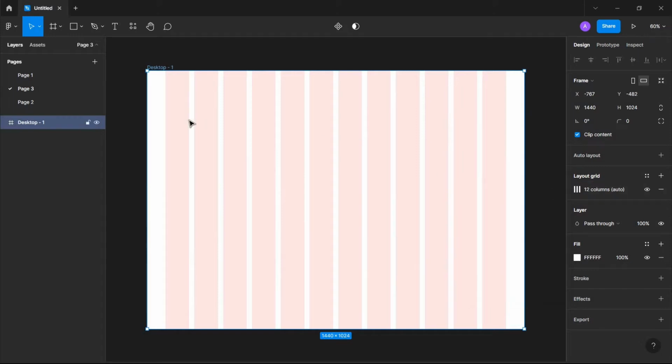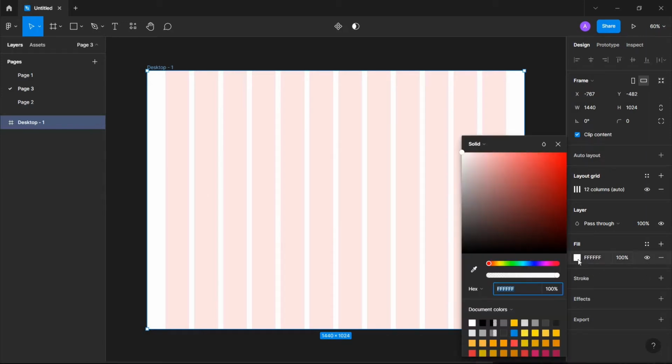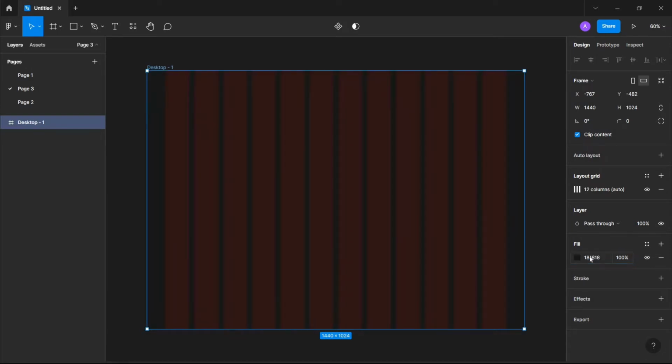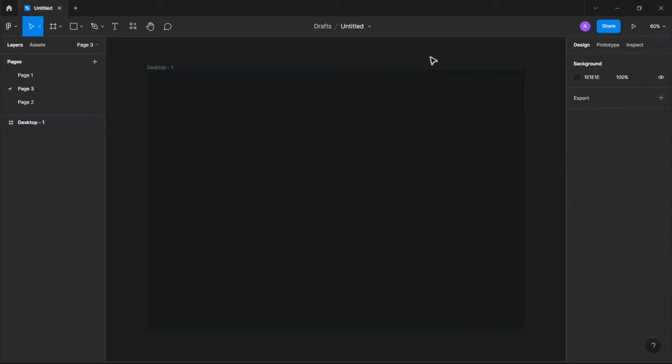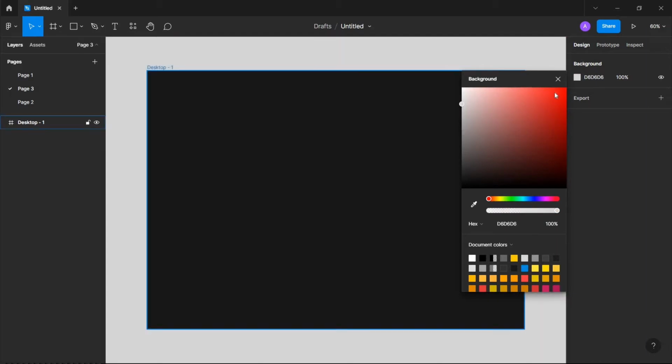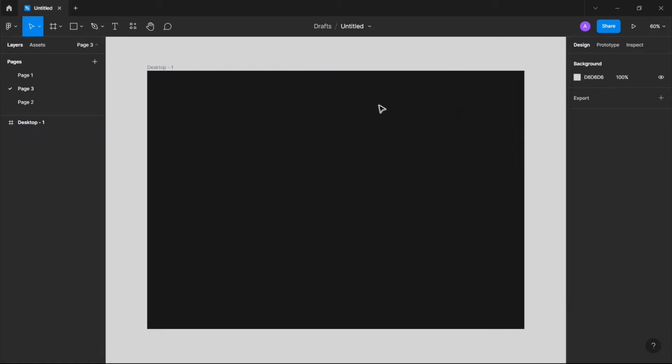Now the next thing for us to do is to change the background color of this particular frame. I'm going to change the color to 181818. Yeah, so that will give us a black color. So we can just turn this off for now. So we have this black color. Then let's change this particular background so that we can see our frame here. So this is the frame.